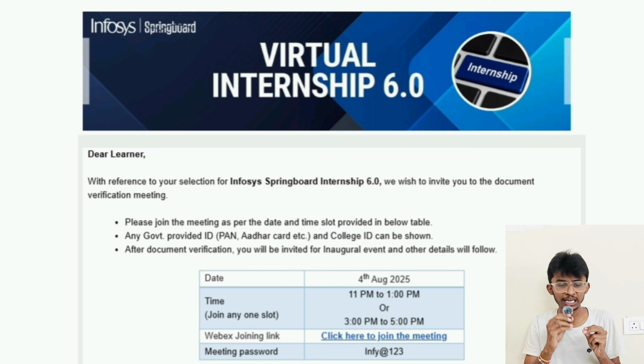First, let's talk about the mail details. The mail comes with the verification date and slots, and slots can be different for each candidate. Don't copy your friend's timing. The Webex link is provided in the same mail, and you will get 2 slots: the first session and the second session.